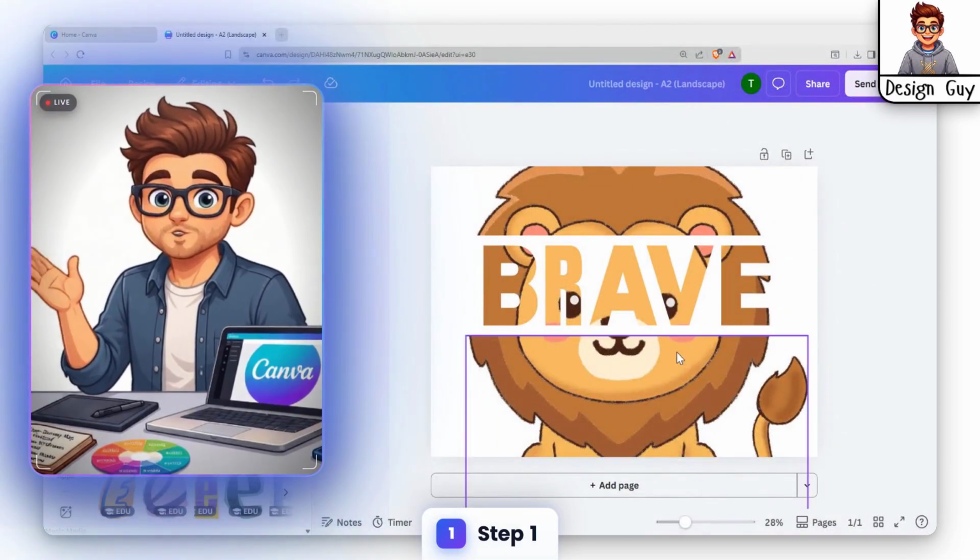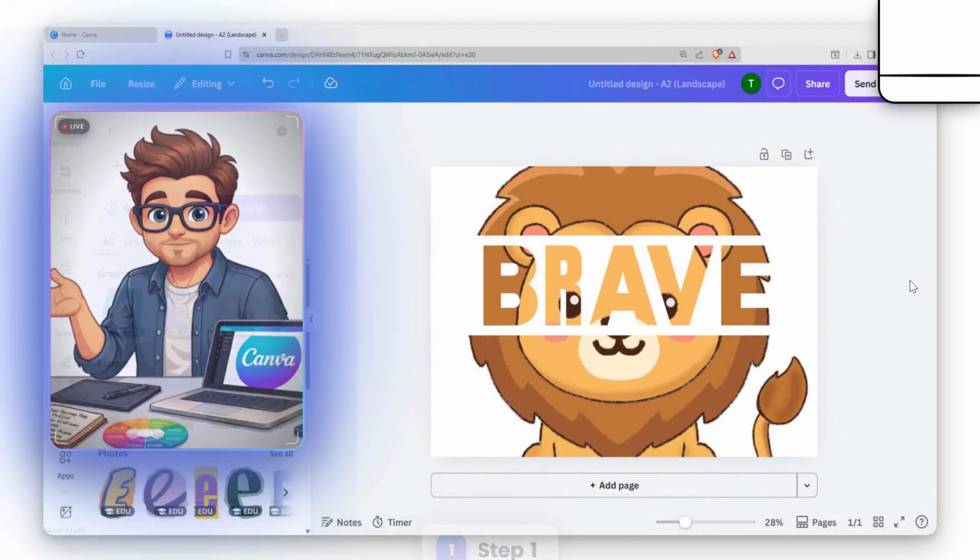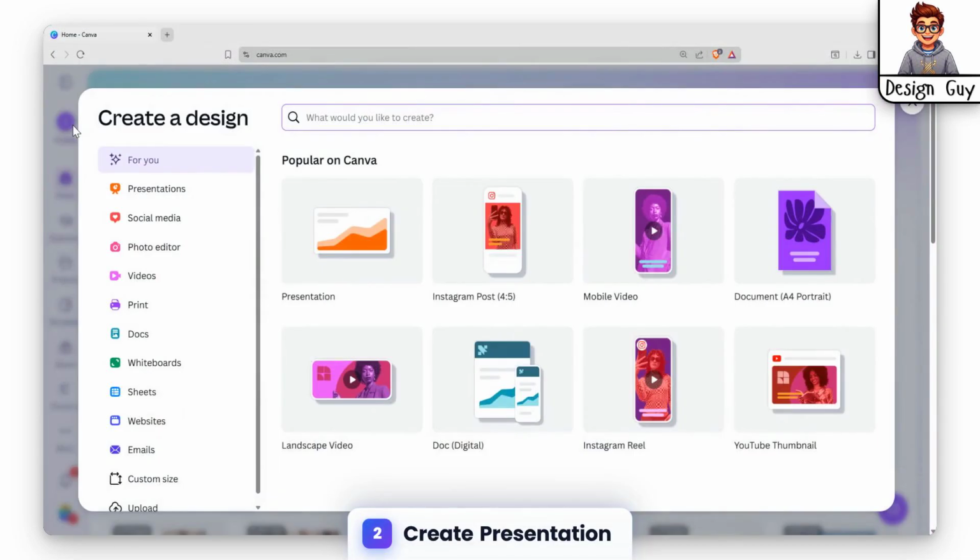Want to make eye-catching posters? I'll show you how to use masking in Canva. Click the Create button to begin. Next, select Presentation from the options.